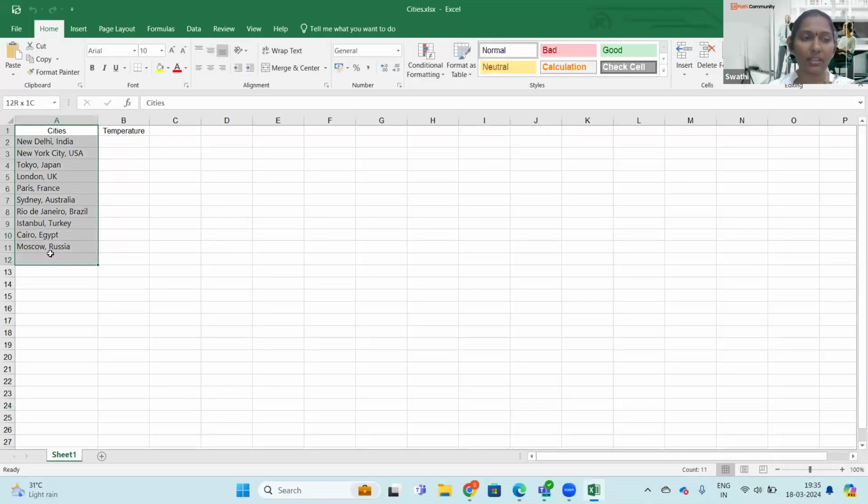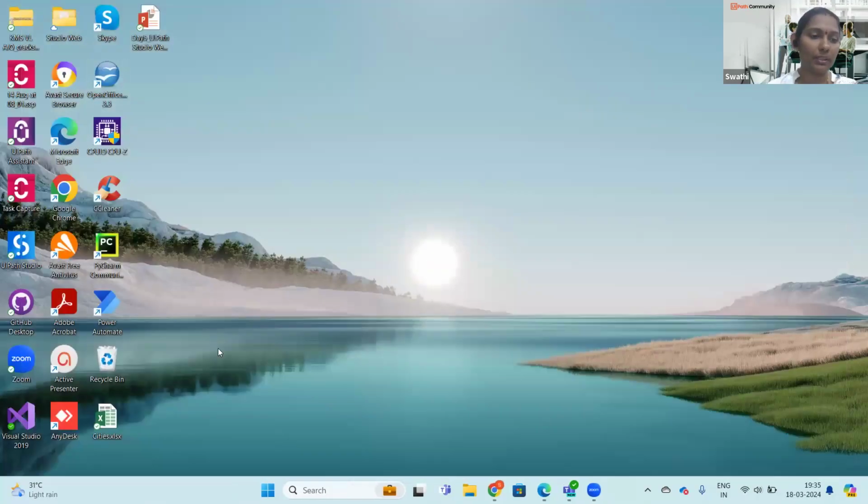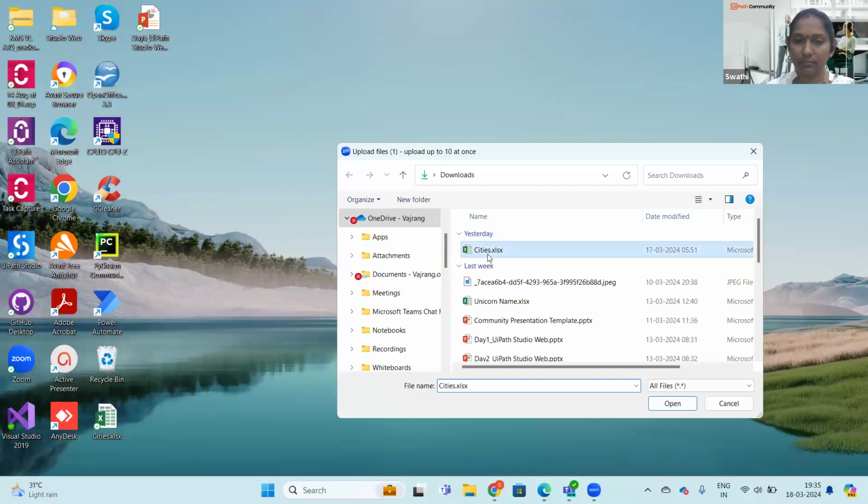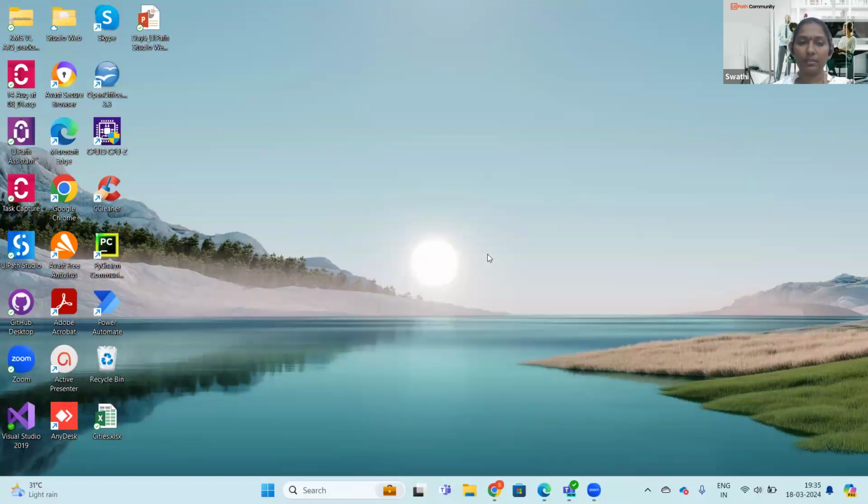So here I have cities, right? Based on the city, the temperature has to be fetched. That means I have to extract the temperature of that city. How we will do this and what activities are required, we'll get to know shortly. Before that, I'm sending this Excel in the chat. Please download it, copy it and paste it in your spreadsheet. Once you have done, please send in the chat that you have completed downloading.